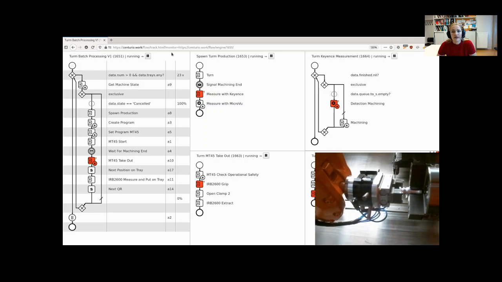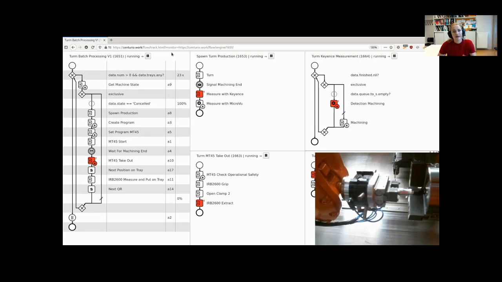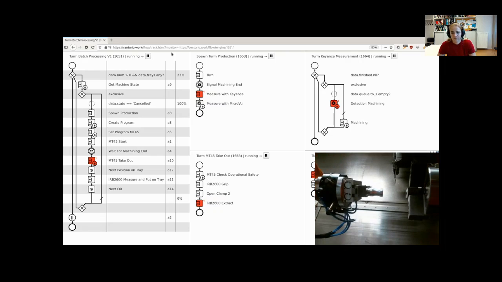And in parallel, you see there is already some Turm, which means tower, Keynes measurement running. This means that there is also some measuring task running in parallel. This is also interesting because it produces data, of course, which is also collected and can then be connected with the data that was collected beforehand.